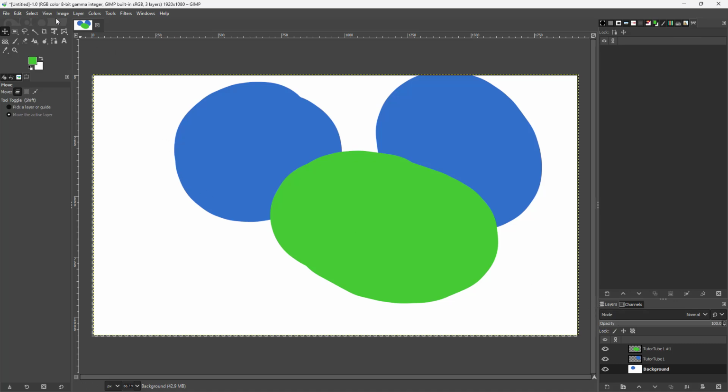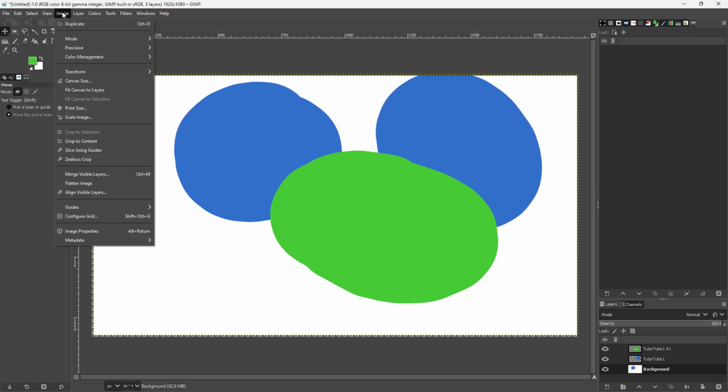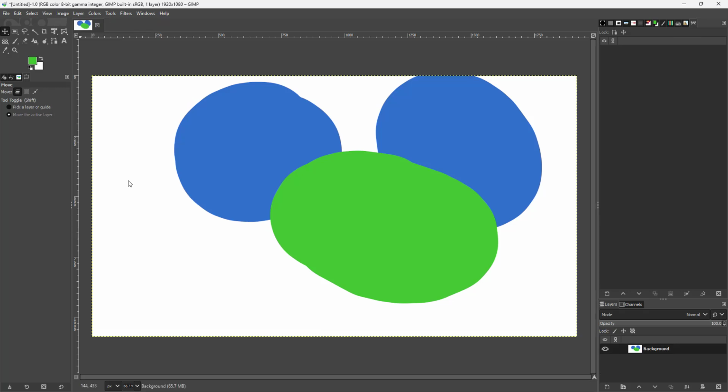For that, you need to go onto the Image menu right here, and once you go over here, you will be able to see that Flatten Image is an option. If I click on Flatten Image right here, now you can see that all of the layers have been combined into a single layer. And that is how you can flatten the image inside of GIMP.